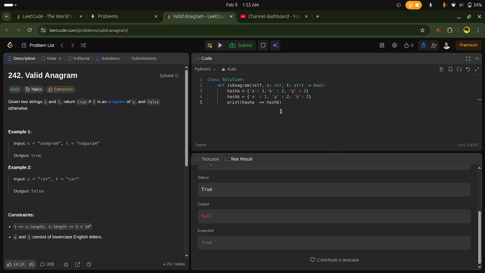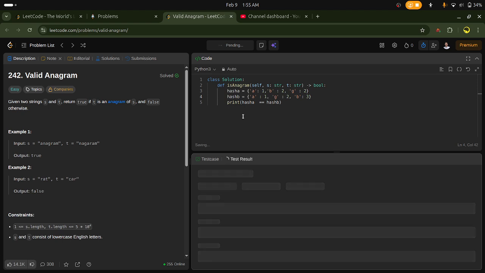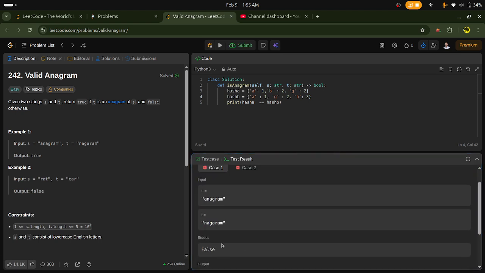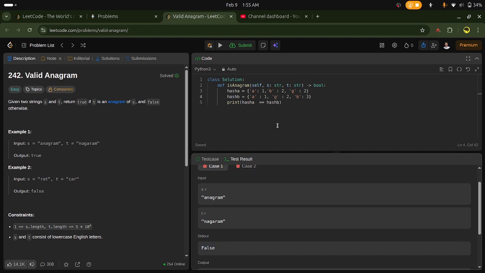Yeah, it is true. If I just make this 3 and run it again, I do get false now. Why? Because sequence doesn't matter in hash maps. This just checks that the items should be the same and the value of every item should be the same. If they are, it returns true. So here we can easily use hash maps. Okay, let's go on with the solution.